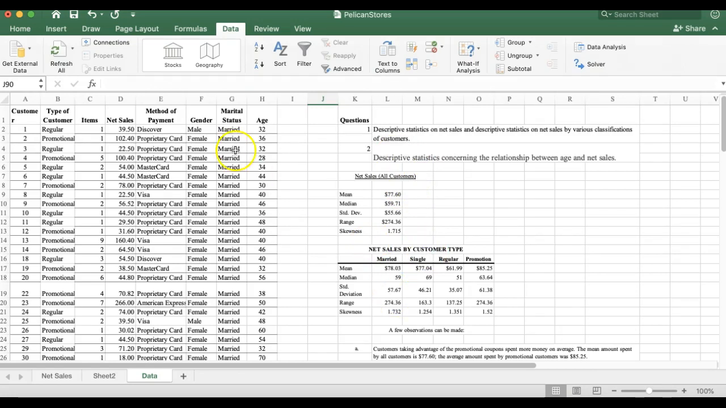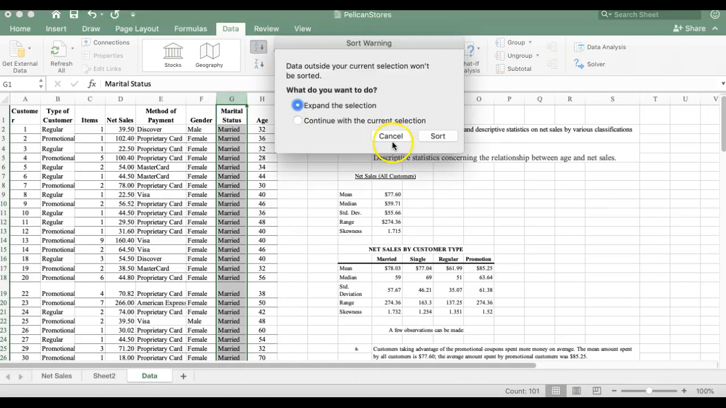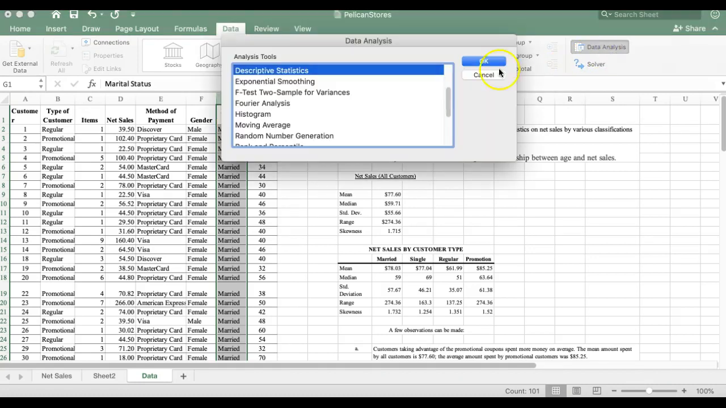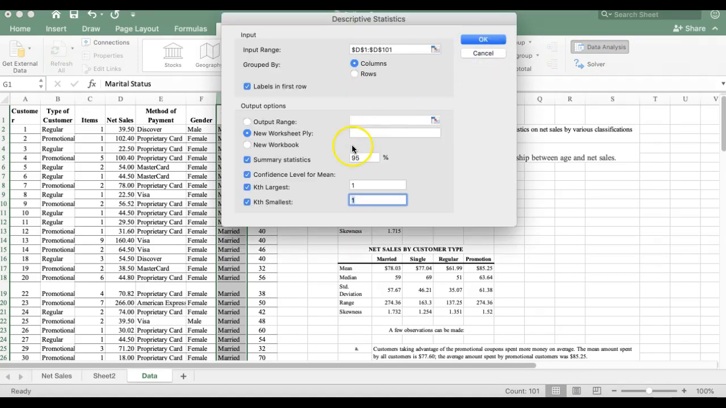Now, for the next part, I did descriptive statistics on net sales of various classifications of customers. I did married, single, regular, and promotion, and I just did the same thing. So I went here and clicked on married. I said I'm going to sort this from A to Z, and I said sort. Married came before single, so I go to data analysis, descriptive statistics.